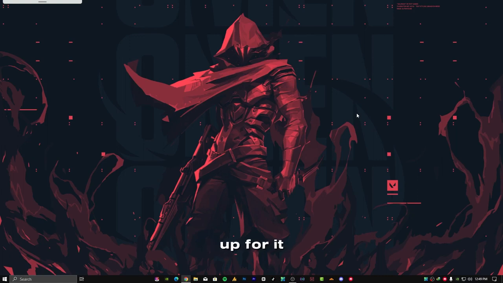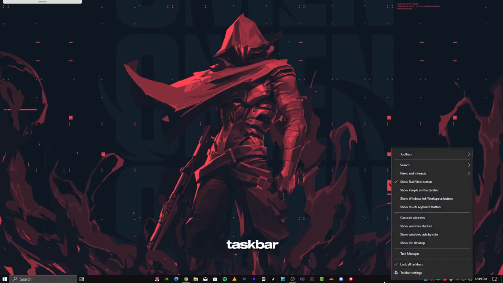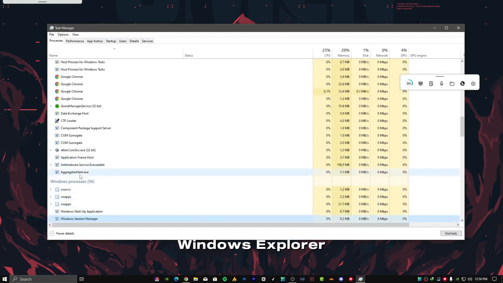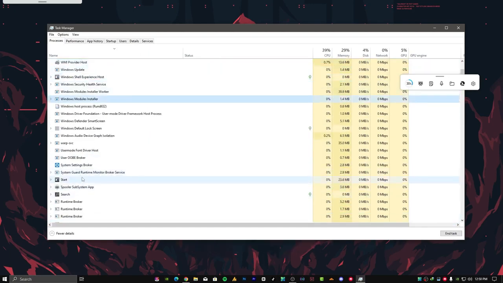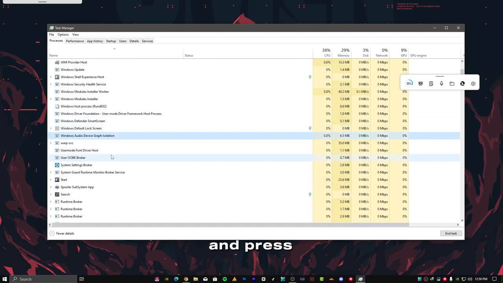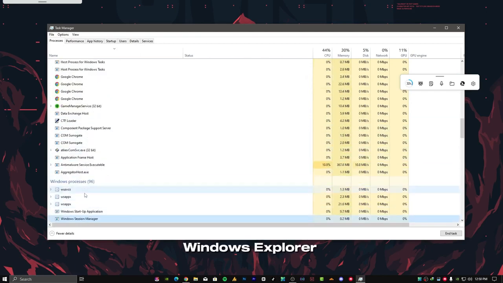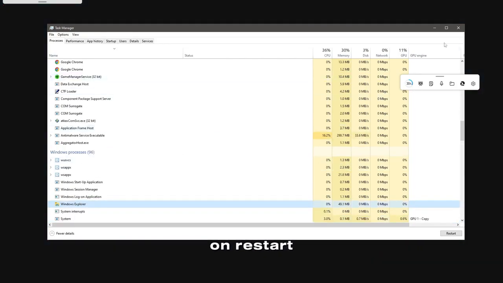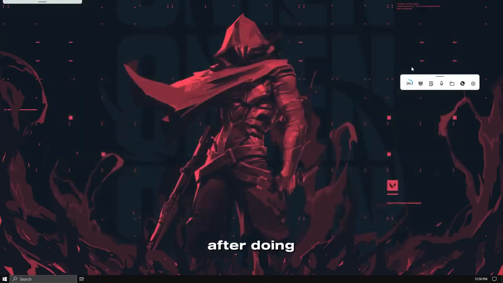If you are still facing the issue, let's move on to step number 4, Explorer restart. If you are up for it, try restarting Explorer. Just right click on your taskbar and then open the task manager. Once you open the task manager, find here Windows Explorer. Just select any process and press W until you get to Windows Explorer. Just right click on it and click on restart. After doing this, it will solve your problem.